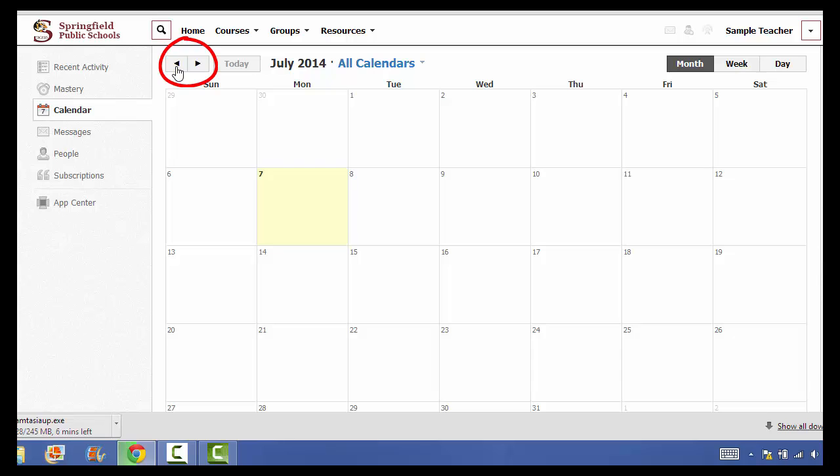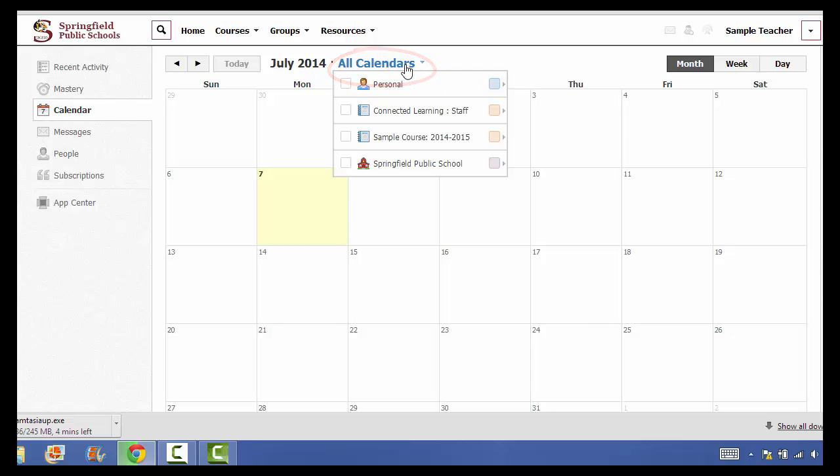So the first thing I want to show you is you can scroll through different months with the arrows to either side here. You can also look at the calendar in different views, as a month view, a week view, or a single day view. You'll see that this all calendars is in blue with a little drop down arrow beside it, so I'm going to click on that. There are 4 possible calendars for my sample teacher to view.